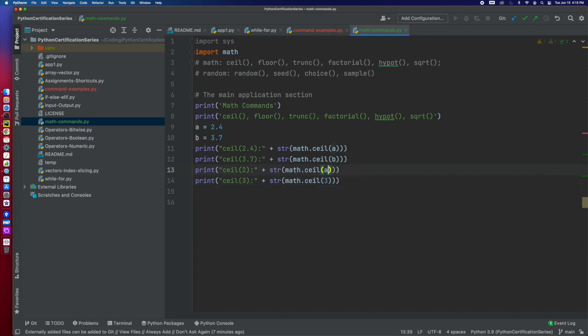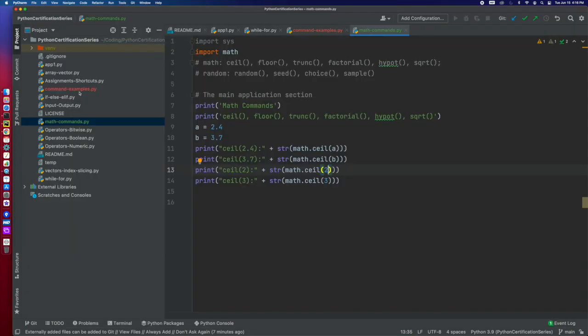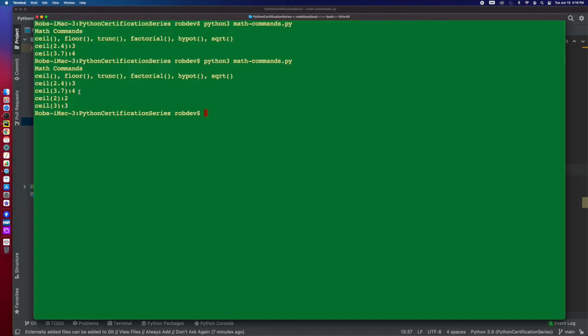But let's do this, just to be sure: the ceiling of 3 and the ceiling of 2. So notice here that ceiling is a rounding up. Even with 2.4, it's not rounding it to 2.5, it's going to round it all the way to 3. 3.7, it's going to round to 4. 2, it's going to round to 2. And 3, it's going to round to 3.